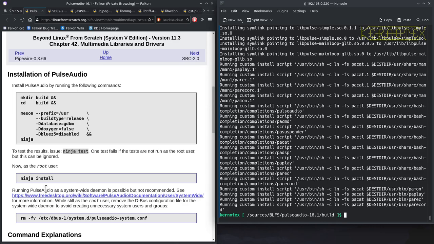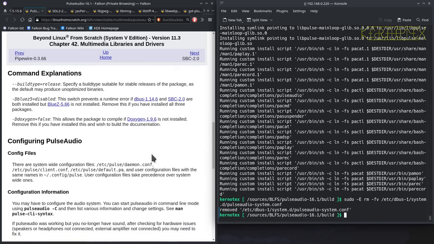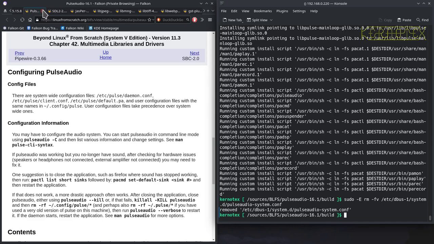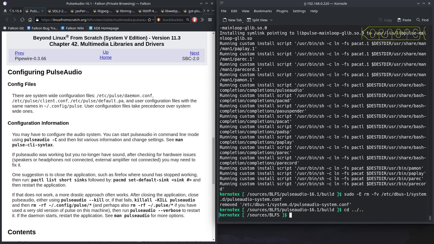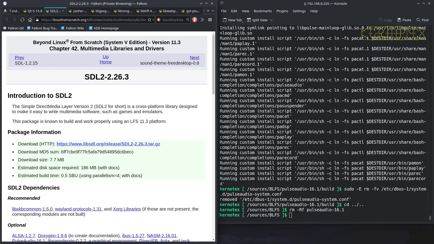Running the PulseAudio system-wide daemon is possible, but not recommended. See this link for information. While still as root user, remove the D-Bus configuration file for the system-wide daemon to avoid creating unnecessary system users and groups. So that's done. There's a load more information there. Don't need to do anything else. So let's tidy up and carry on.